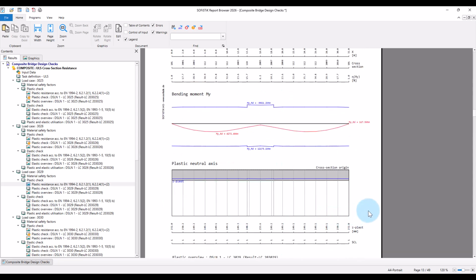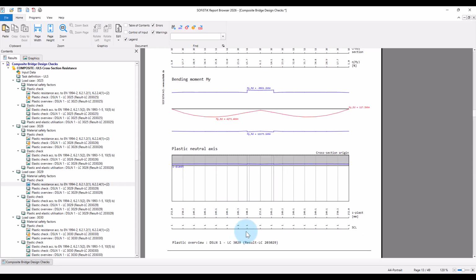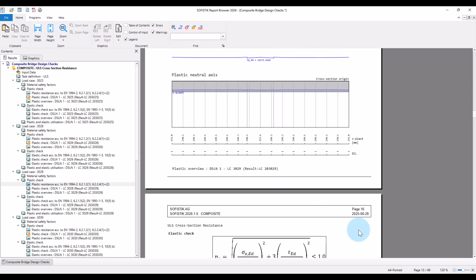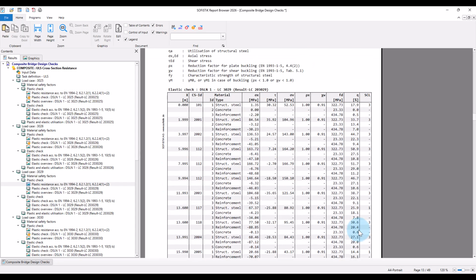And to check the cross-section classification, we have the position of the neutral axis plotted against the contour of the girder, and below the section class resulting from the fully plastic stress distribution. Then comes the overview table for the elastic check.